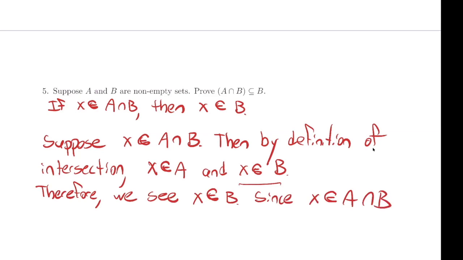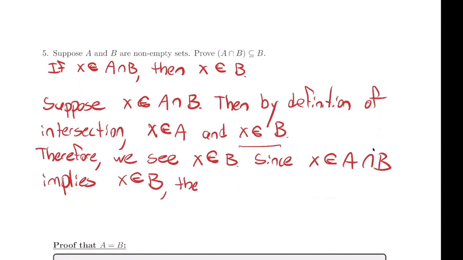So since we've shown that X inside of A intersect B implies that X has to be an element of B, then it follows that A intersect B is a subset of B. So this is a little bit more basic than some on the previous page that I'd like you guys to work on, but I did just want to go through one together just so you get a gist of how the proofs generally flow.